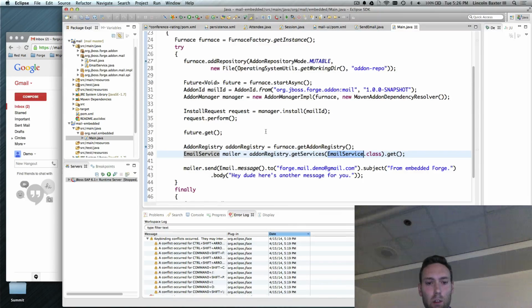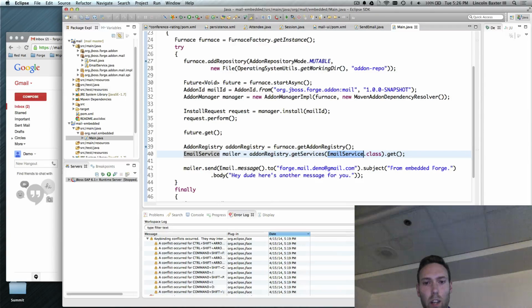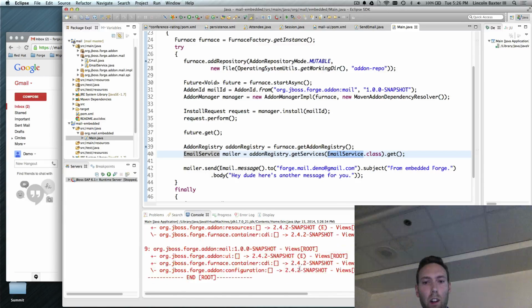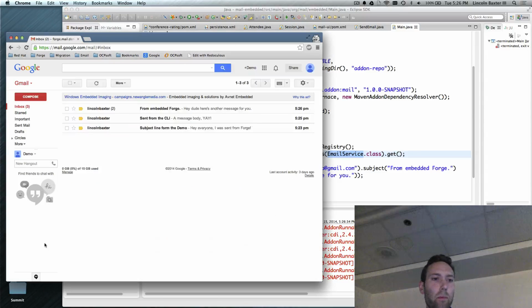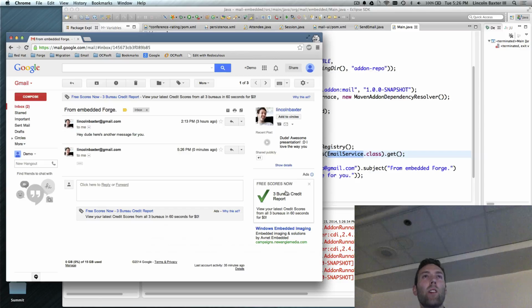So let's try this real quick. Run as Java application. Here you can see Furnace starting. It started our mail add-on and is sending the email. This lovely delay again. And here it is from Embedded Forge. So this is the goal. We want to write tools that can be reused in any environment.